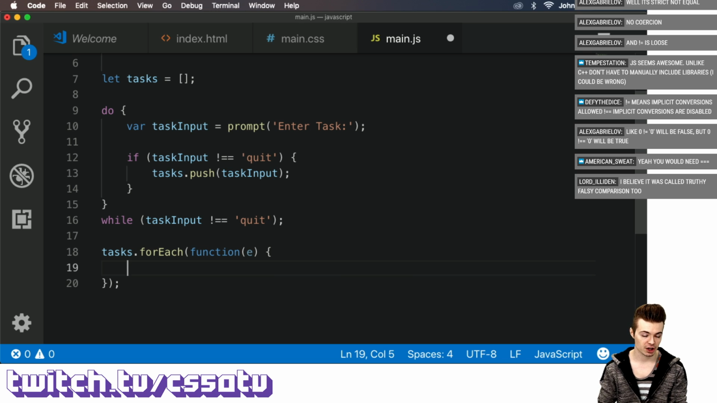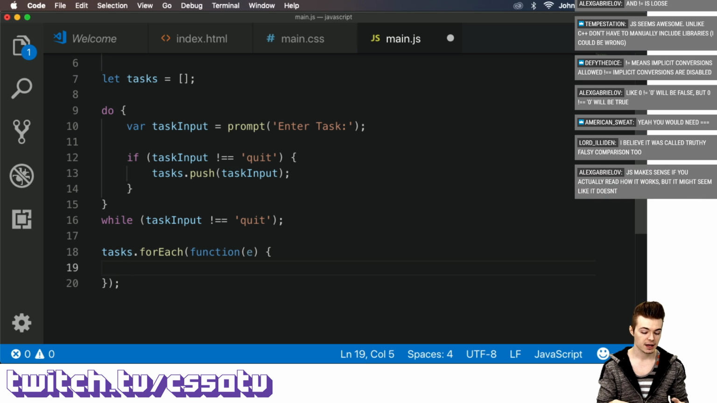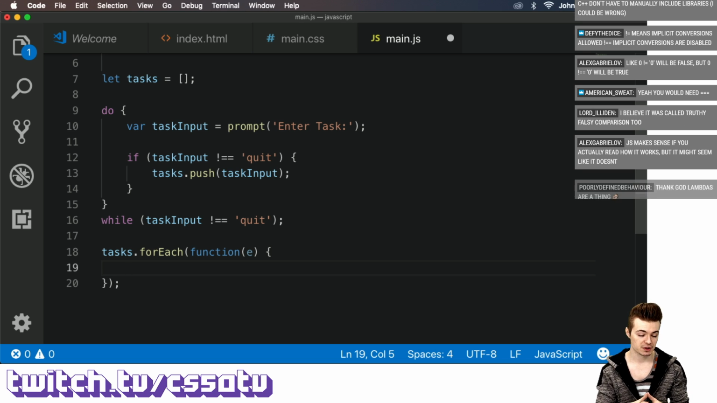Dynamic languages generally offer you a much greater layer of flexibility and a foundation to work on, but at the expense of speed. Generally, C++ programs are going to be a lot faster. They compile down to native code. This is running in your web browser. Still pretty fast, but it's not going to be the same speed as C++. JS makes sense if you actually read how it works, but it might seem like it doesn't.